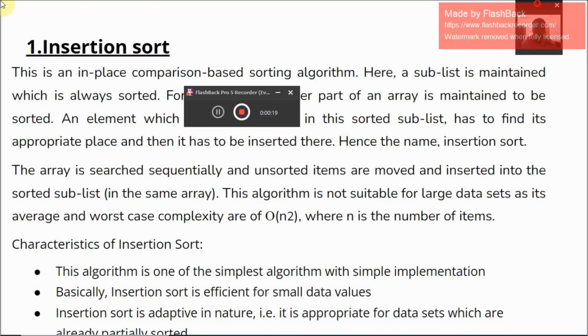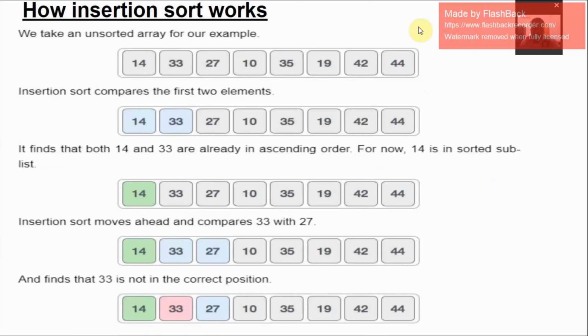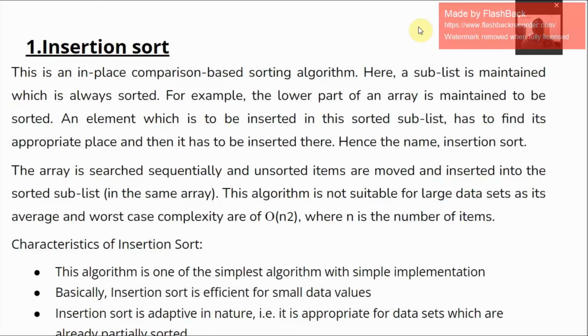My first sorting algorithm is insertion sort. This is an in-place, comparison-based sorting algorithm. Here a sublist is maintained which is always sorted. For example, the lower part of an array is maintained to be sorted, and an element which is to be inserted in the sorted sublist has to find its appropriate place, and then it is inserted there.